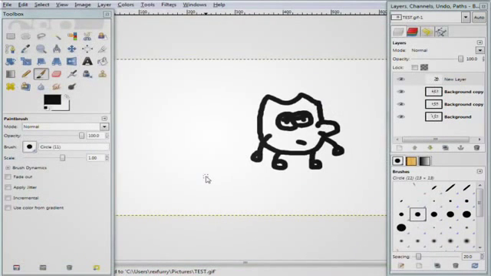And there we go. We have created our first, or maybe first for you, animation GIF file in Gimp. So I hope this tutorial has helped you, and I hope you found it useful. Until next time, see you later.